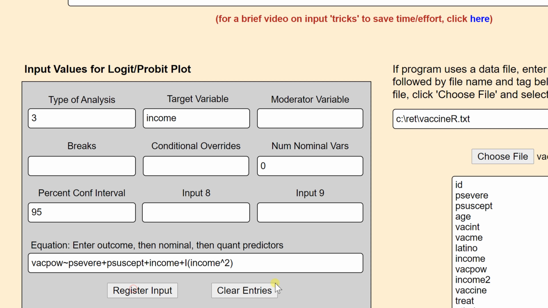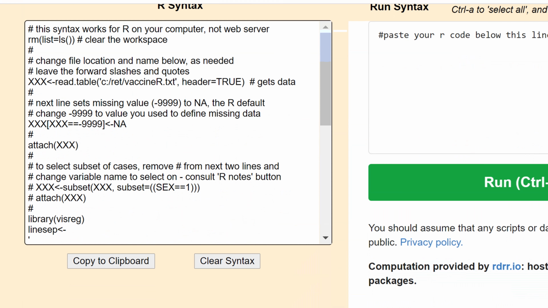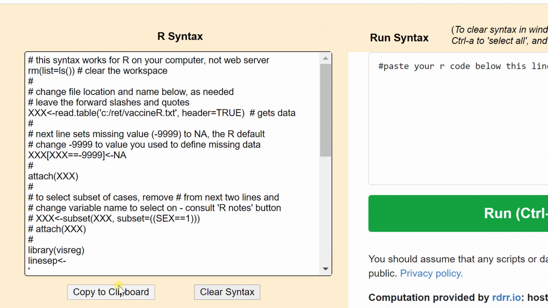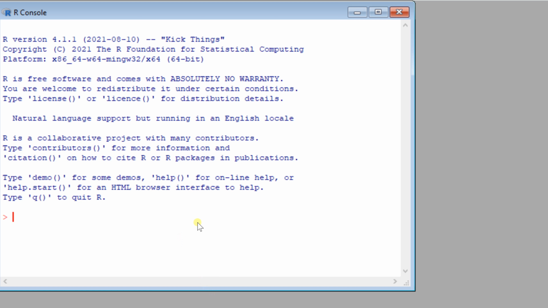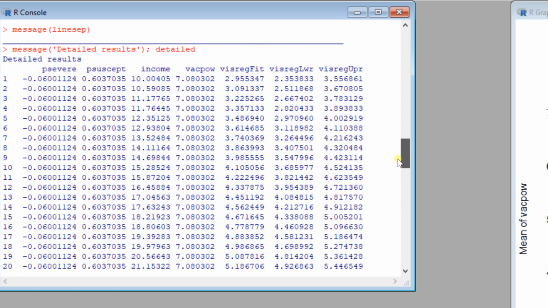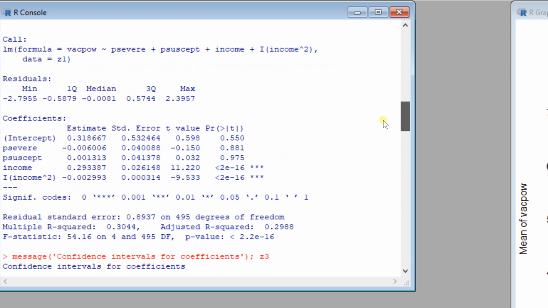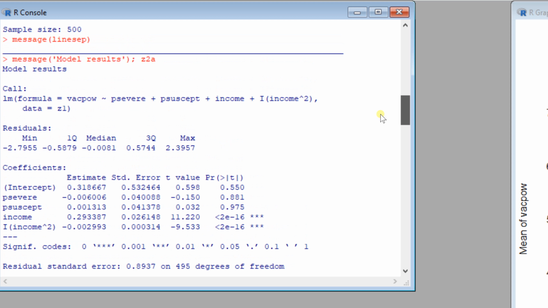Okay, I'll hit register input to register the syntax. I'll copy that to the clipboard. I start R. I hit Control V. Here's the output. Here's the outcome, the intent to get a vaccination. Here are the different coefficients. And here's the non-squared income variable, which is statistically significant, and then the quadratic term, which is statistically significant.